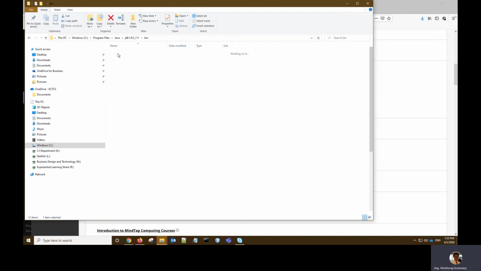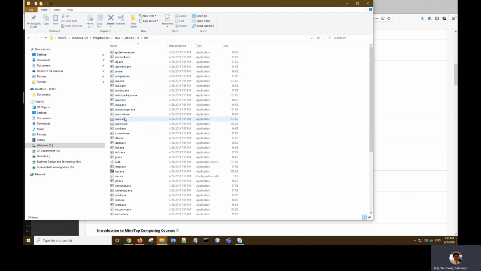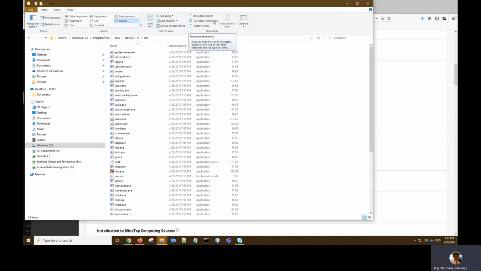And in the bin directory, you should have a javac and java executable file there. If you don't see this exe extension, you can click on view and make sure file name extensions is checked. This is something some students have been confused about: I don't have that exe file. Actually, you have. But how do you download the JDK after that? My video already told you, right?